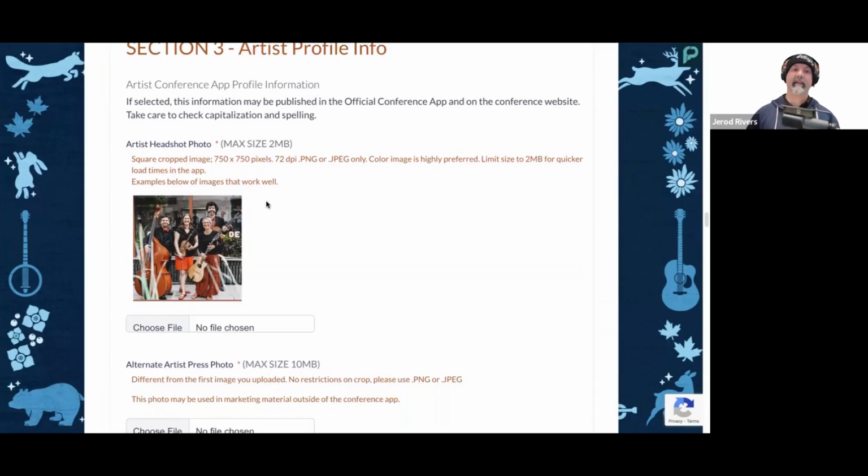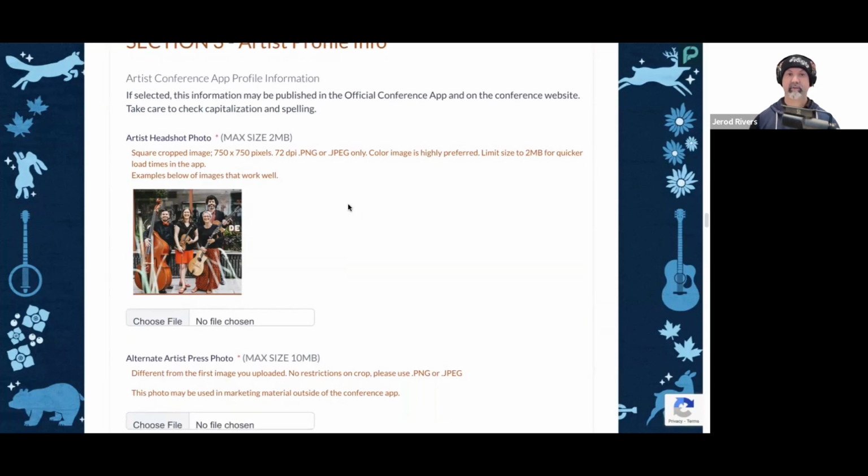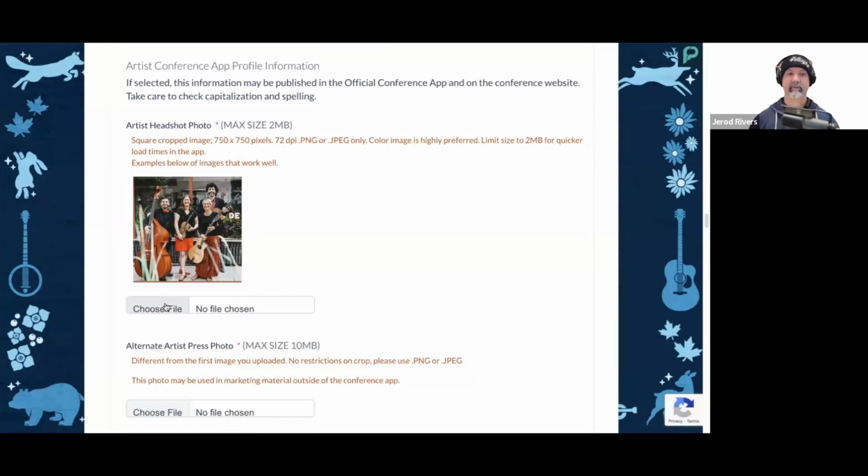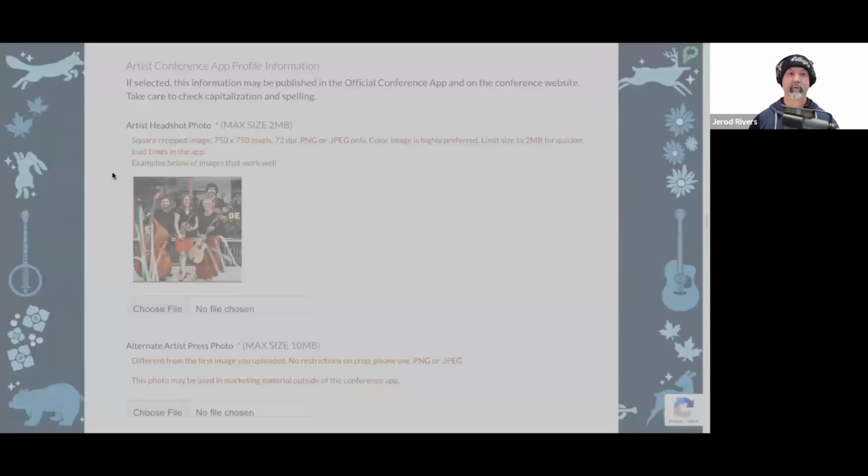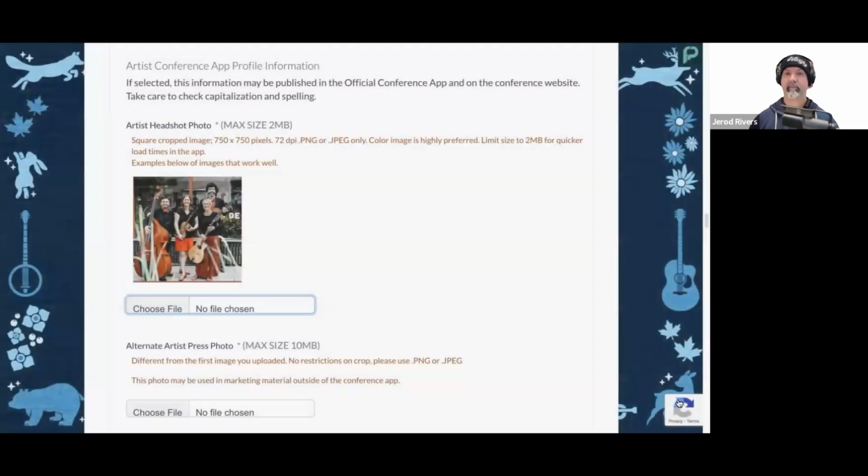All right, the first headshot that we have here is for the app. You can see it's a very specific square crop, 750 by 750 pixels, 72 DPI, and color image is highly preferred. So first thing I'm going to do, I've already prepared this image. I took the time to make sure I had the right crop and the right size. It's really important for the app that this is an image that loads very quickly. So I'm going to go ahead and pick that from my hard drive. I don't know if you guys can see it, but I got a little pop-up that allowed me to pick the file.